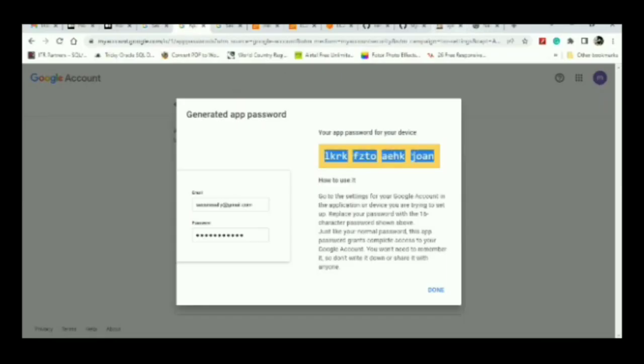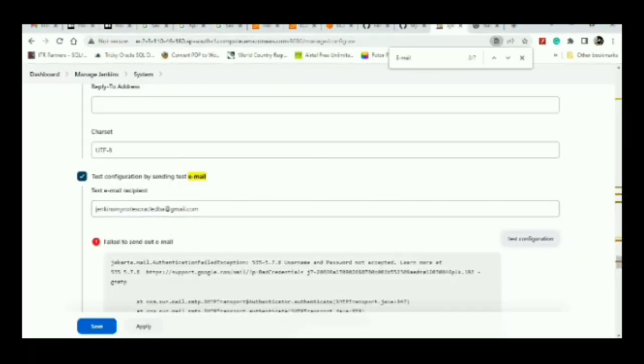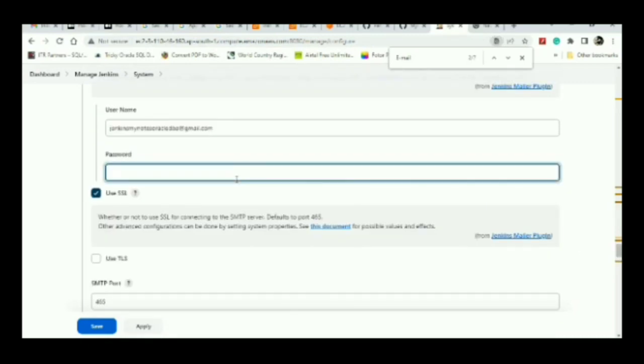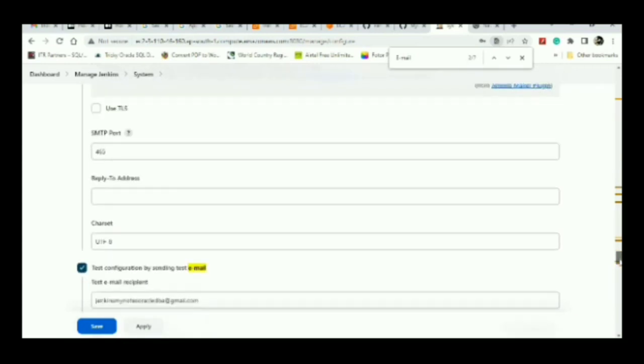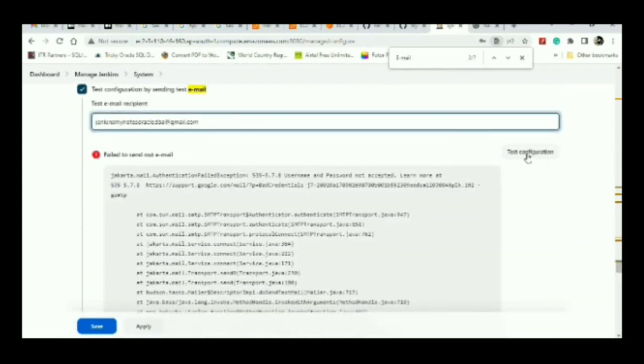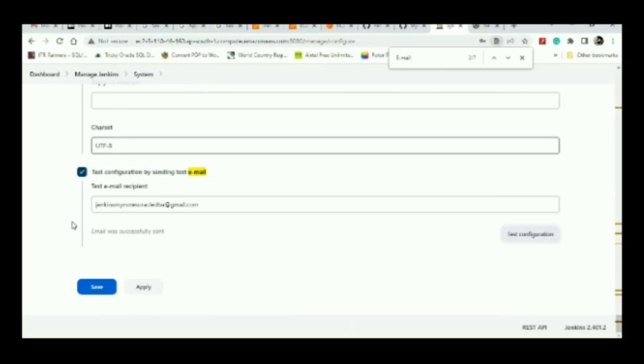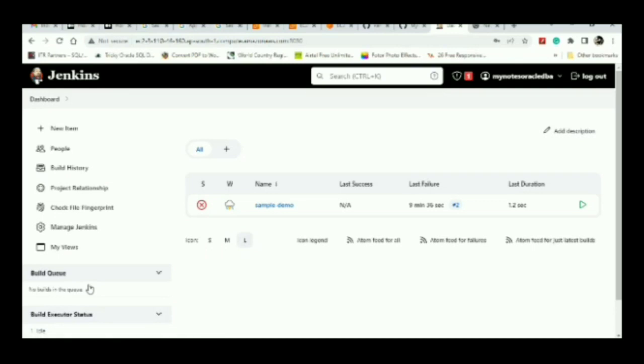Now I have to go back to my system and update the password instead of this one. We should not give the direct password, we have to create that encrypted one for the application. Once I have provided it, I press the test configuration. Now you can see that the email was successful, which means our username and password were successful.